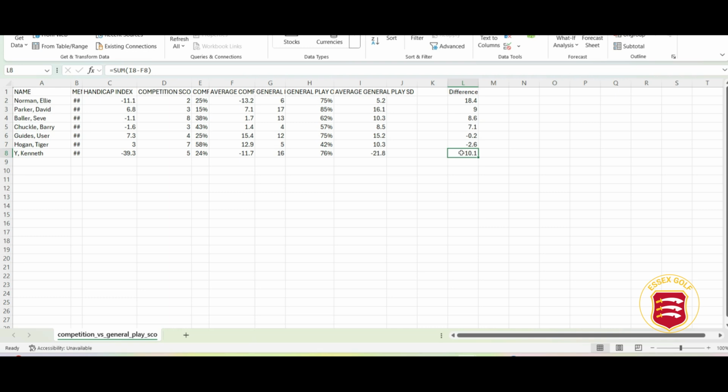What you could do as well at the other end is look at these and see that you've got Ellie Norman, 2 competition scores, massive difference between competition and general play. David Parker the same. Seve Baller's got quite a substantial amount of both. 38% of the rounds are competition, 62% are general play. So you've got a situation there where it's quite a big difference. So you could certainly be having a conversation with Seve Baller and asking them why they believe, in their opinion, their general play rounds are a higher score differential than their competition.